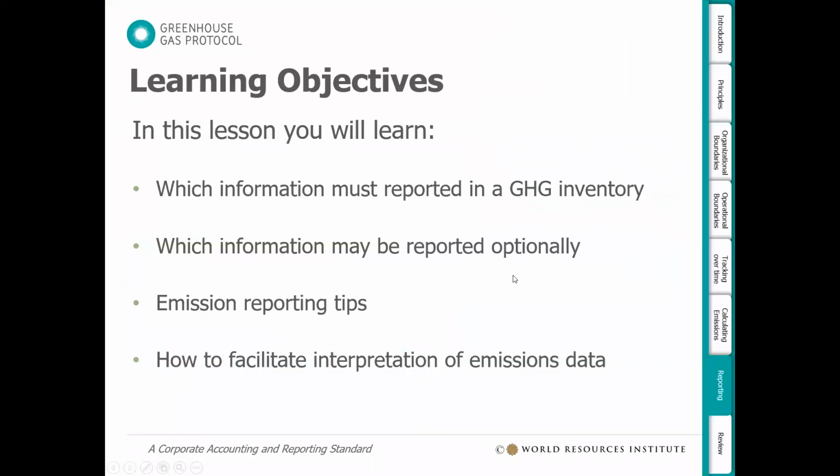And in this lesson, we'll cover 4 principal aspects of reporting inventories. We'll look at what information must be reported in an inventory and which information may be reported on an optional basis. We'll look at some emissions reporting tips for determining what types of information to report optionally in inventories. And we'll close with a discussion of using performance metrics for interpreting emissions data. And we'll go through each of these topics in turn.